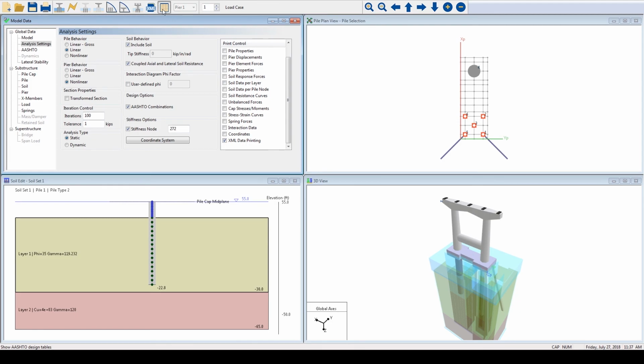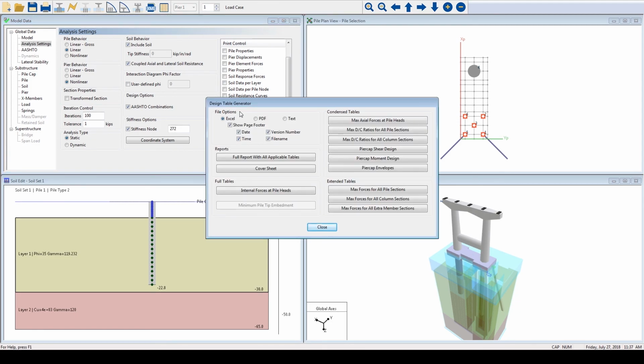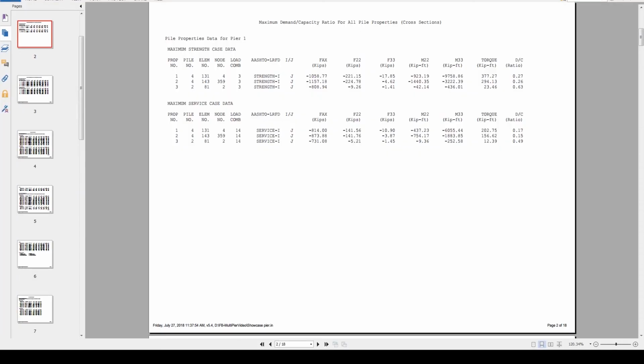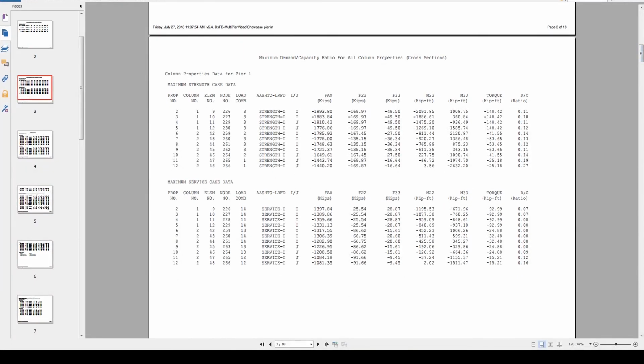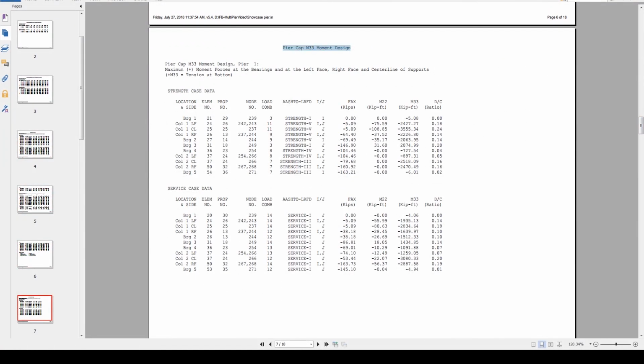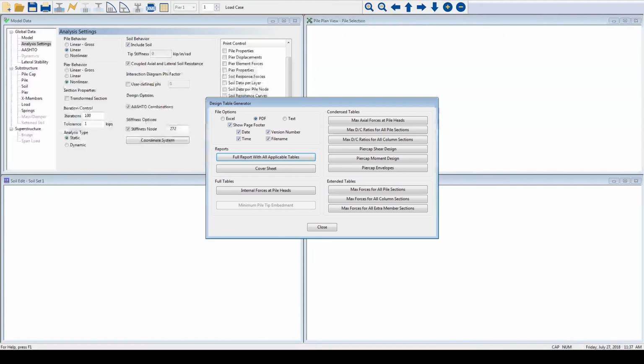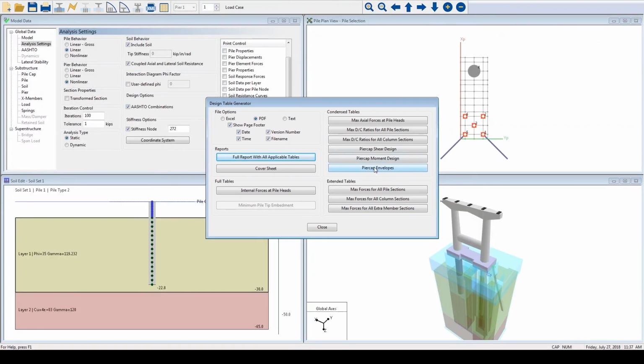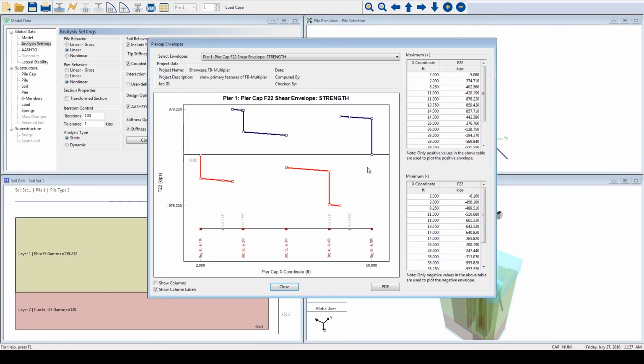Design tables. The design tables are available in Excel, PDF, and text format. These tables have been designed to report FB-MultiPier results in a convenient format. Plots of the pier cap envelopes are also available to assist in the design of the pier cap.